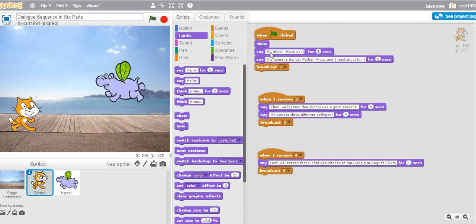Have you ever wondered who is in charge of Google?